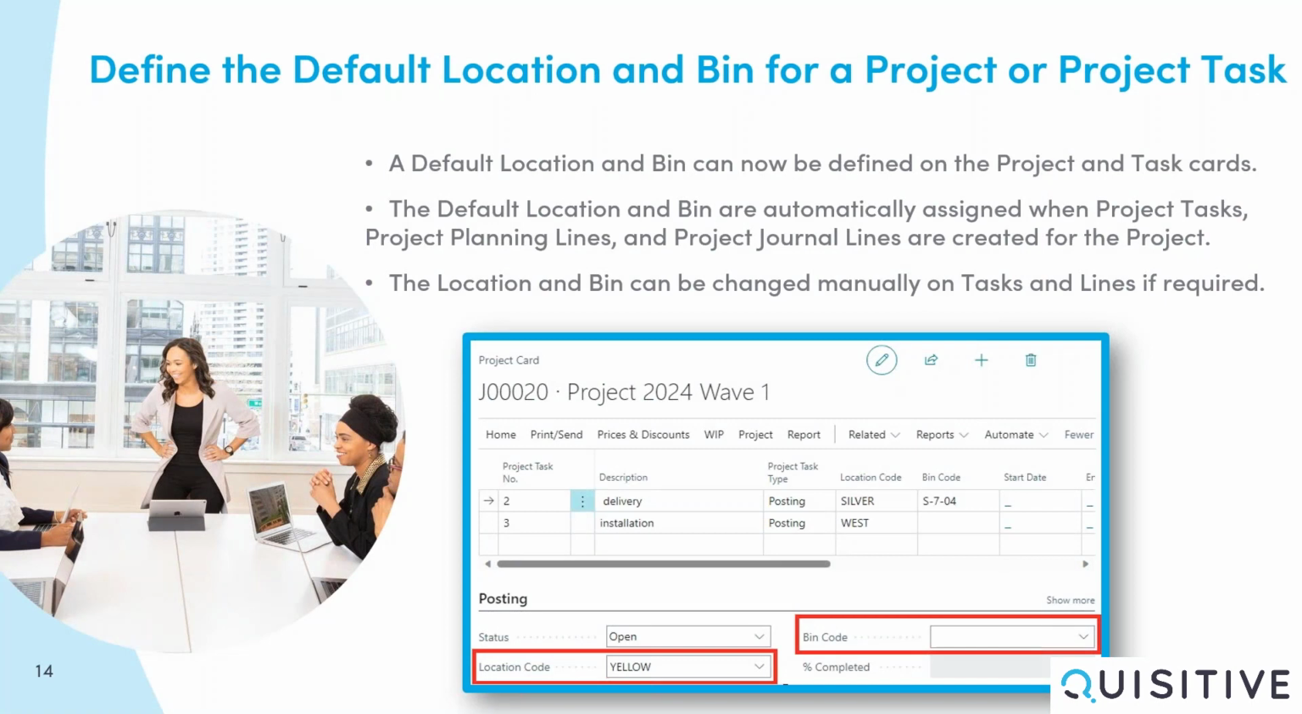Define the default location and bin for a project or project task. Users can now specify a default location and bin for a project or project task. On the project card, the default location and bin are defined on the Posting tab. When defined on the project card, this default location and bin will be defaulted when creating project tasks. Existing project tasks will not be updated with the changes.